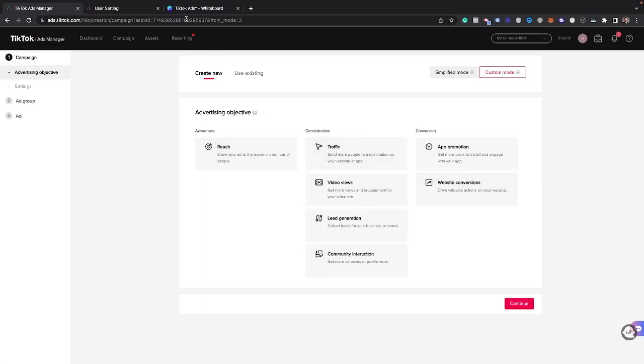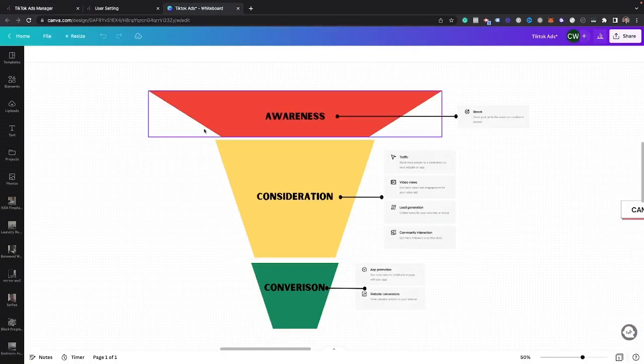If you look at this as a funnel view, this is how I like to look at it. You can see at the very top, if you're wanting to reach the most amount of people, you have the reach objective. For consideration, you have the traffic, video views, lead generation, and community interactions. But if you are actually wanting conversions, then the website conversion and the app promotion are going to be your best bet.